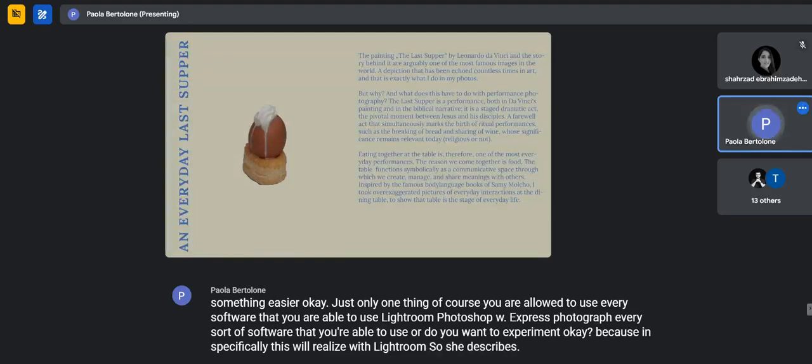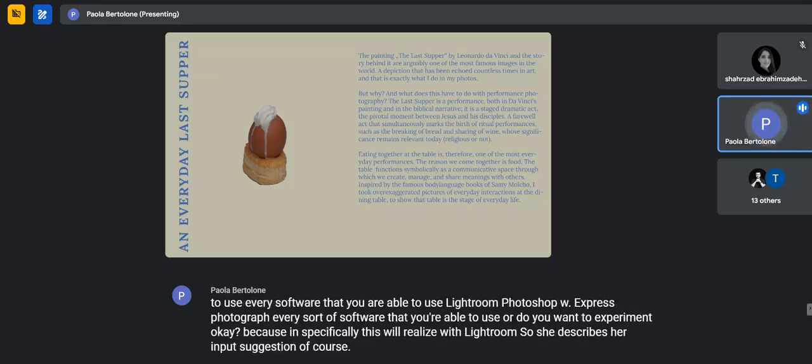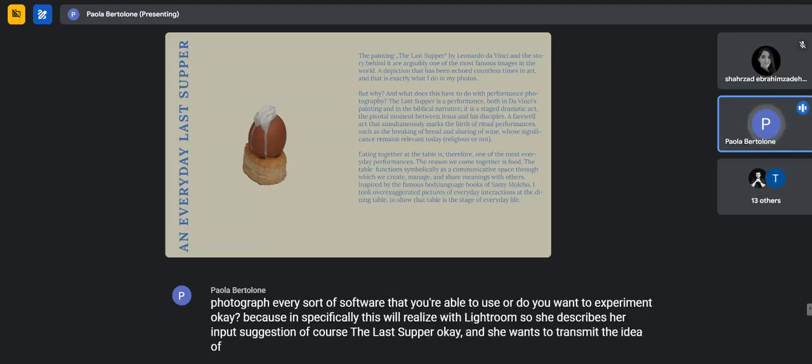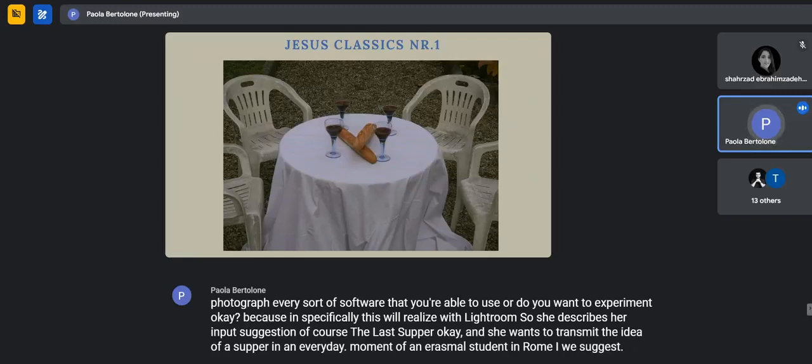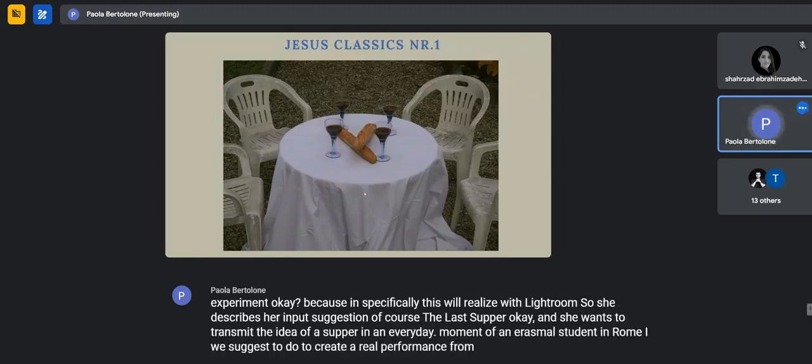So she describes her input, her suggestion, of course, the Last Supper, okay? And she wants to transmit the idea of a supper in an everyday moment of an Erasmus student in Rome. We suggest she create a real performance from this, because I think it's a wonderful idea.